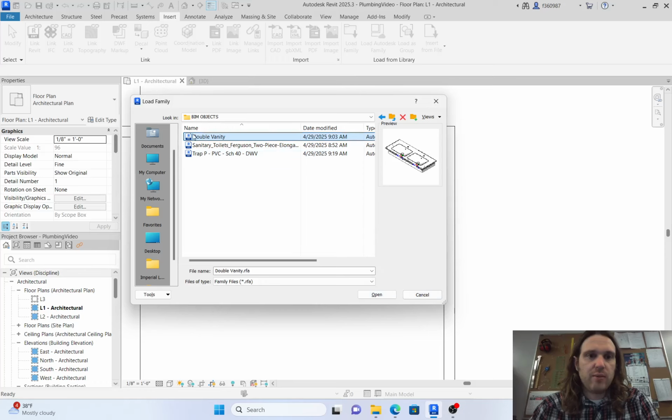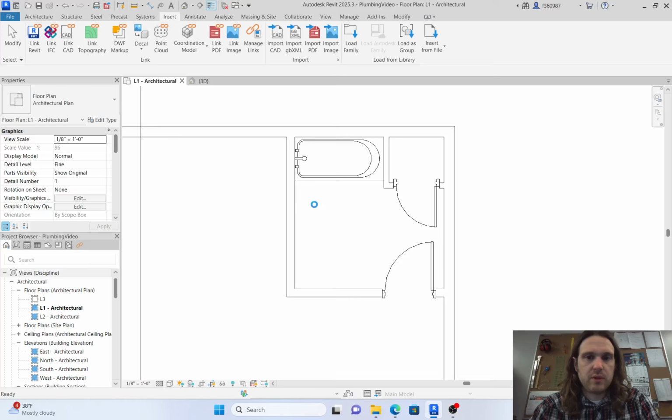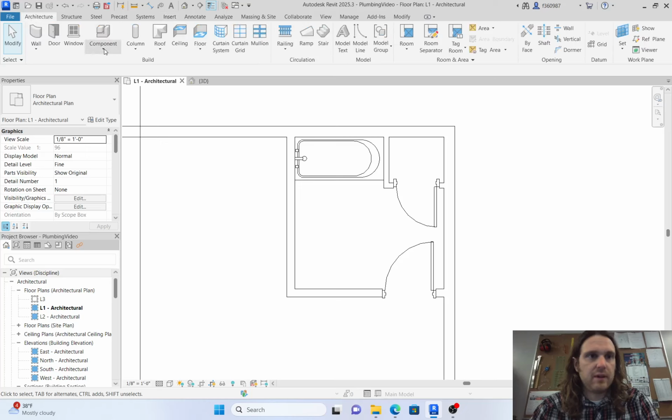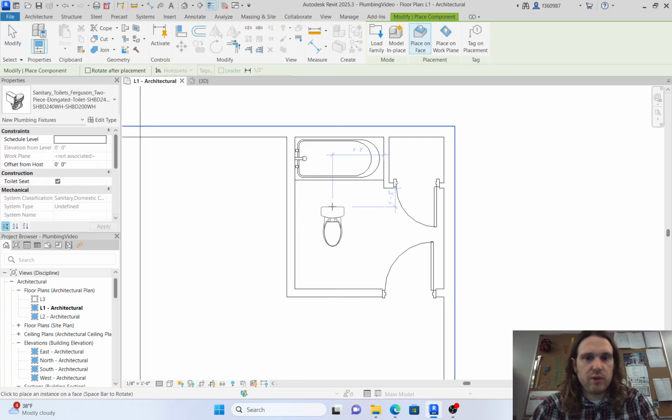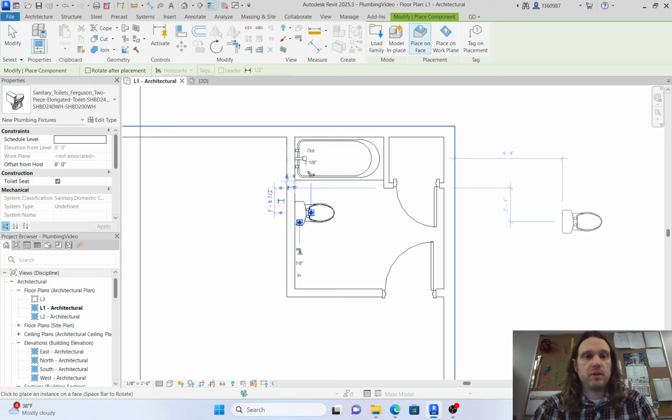For now, we're going to bring in this toilet, and hopefully it'll let us place that in. Component, maybe, place component. Oh, there's my toilet, fancy toilet. We're going to press spacebar to rotate that around and give some space to place our toilet next to the tub here.